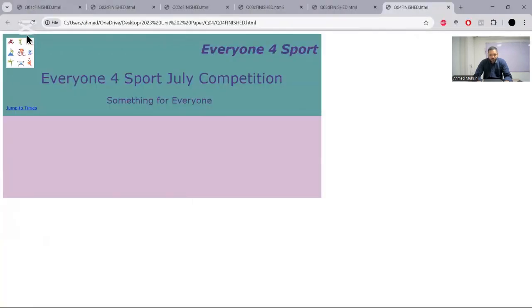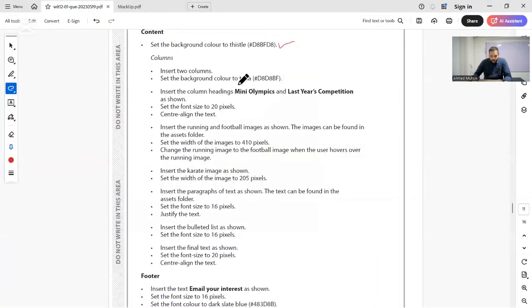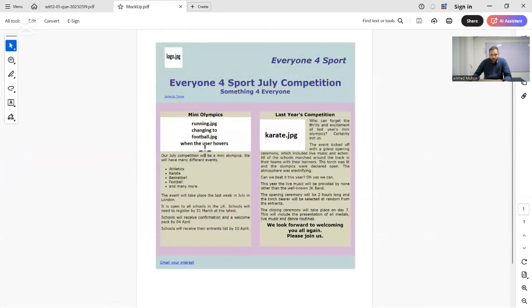Let's see how it looks. It looks pretty fine. Okay, so this looks fine. Let's keep moving. What do we need next? So I can put this part is done. Background colors are done. 2 columns have been inserted. Font size I'm working on. I have center aligned it. Now I need to insert the images as shown. So these images need to be shown.